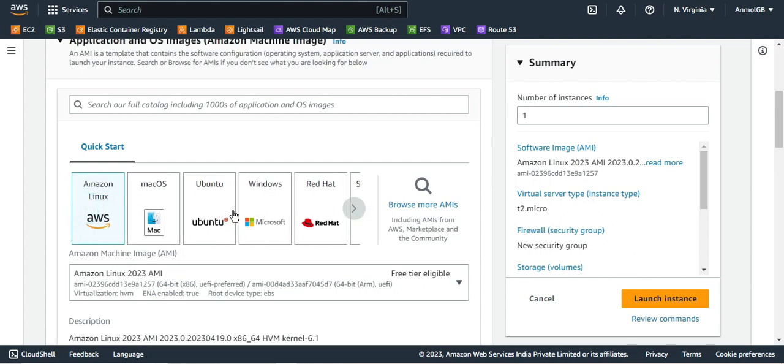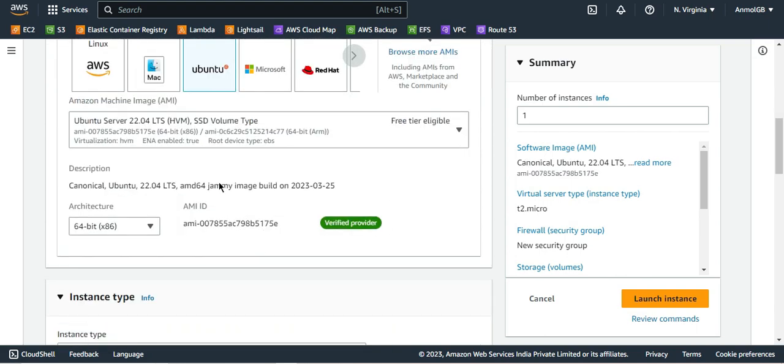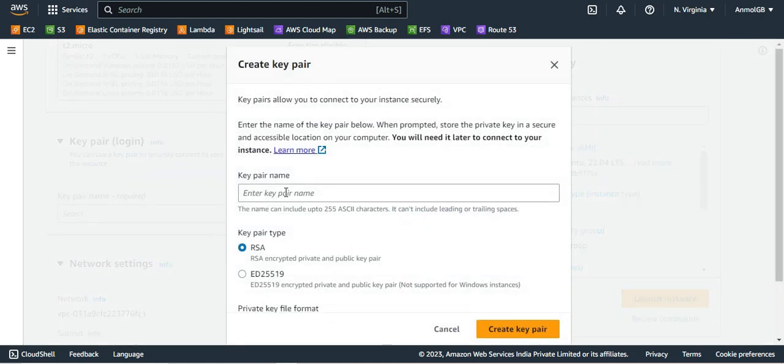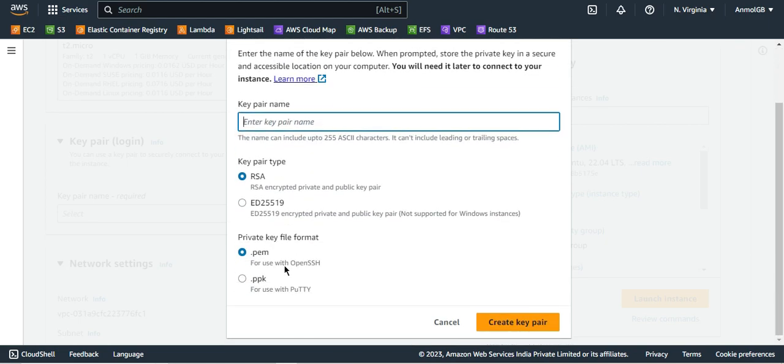Okay, so I'm going with Ubuntu. Once I have selected that, we have to generate a key pair, so you have to create a new pair. So what is the use? You are probably thinking, what is the use of the .pem file, or what is the use of this file?